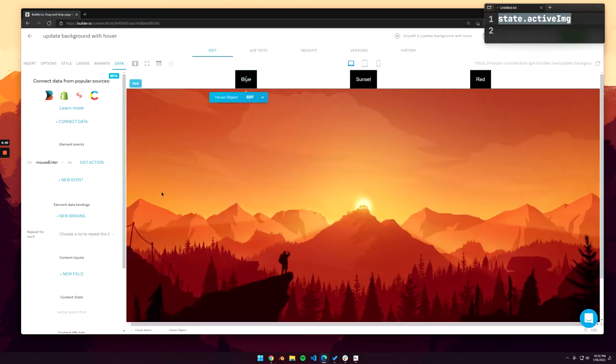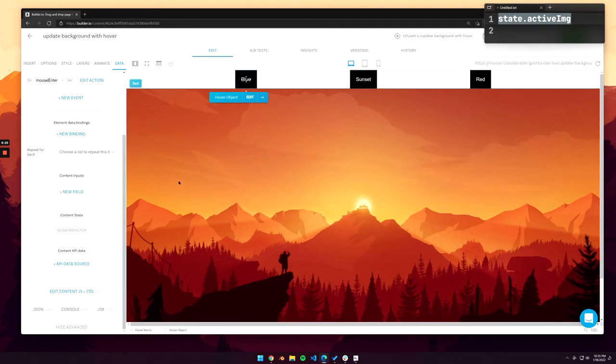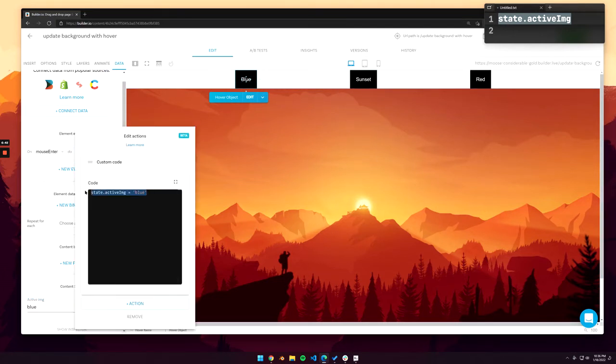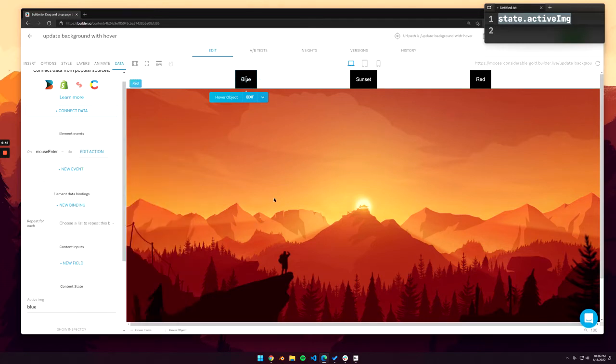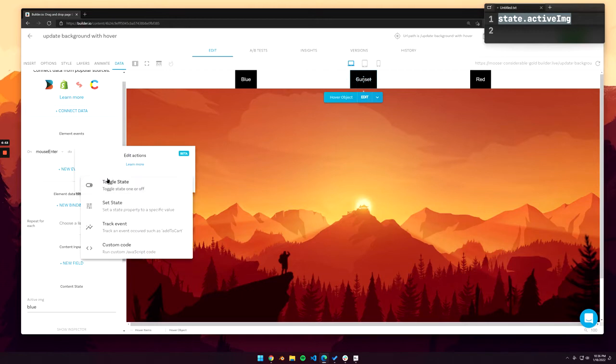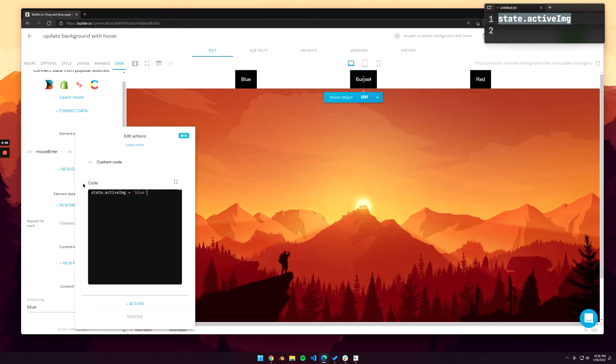Alrighty. So let's check to make sure that's working. If I hover over blue, I should now see blue for active image in my content state. Let's go ahead and do a similar thing for sunset and red. In this case, I'll just copy this custom code here. I'll set it to mouse enter. And in this case, I want to set it to sunset.